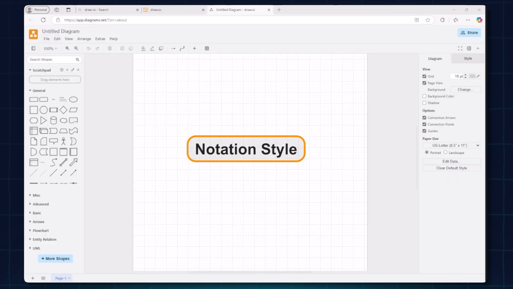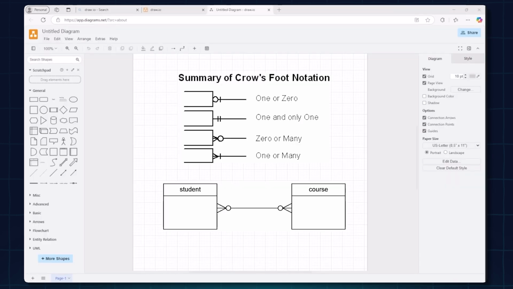Notation style. There are different visual styles of ERD, but the most popular one is crow's foot notation. It's named after the little fork symbols used to show many relationships. For example, one line means one, a line with three prongs, crow's foot, means many, a circle means optional, and a line means mandatory. It's clean, visual, and easy to understand, and we'll use it in the next section.